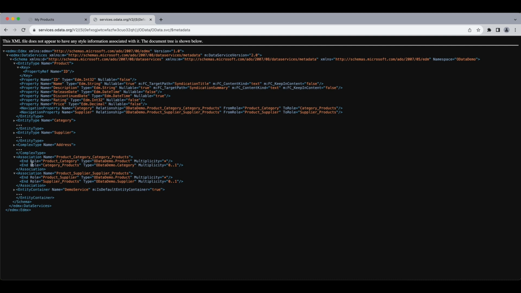Now let's check what the associations look like. Here we have two End tags with different roles. The first one defines a role named product category and the End type is a product. So this defines the relationship from a category to a product, and the multiplicity is a star, which means it can be any number of End products. So a category can have 0 products or it can have any number of products.